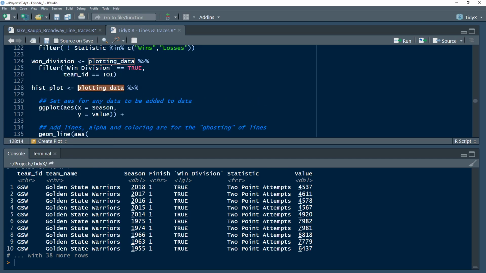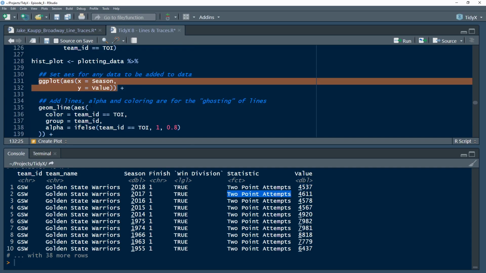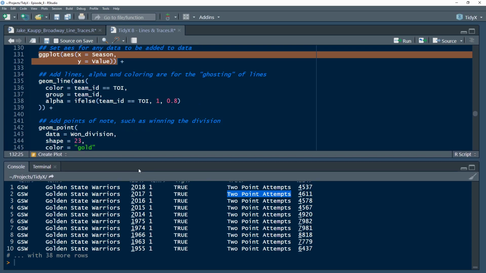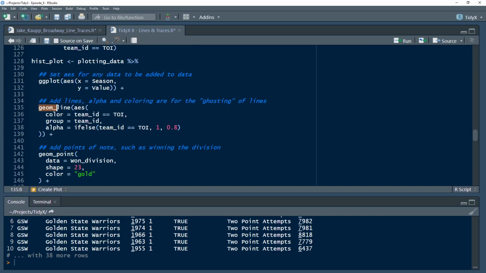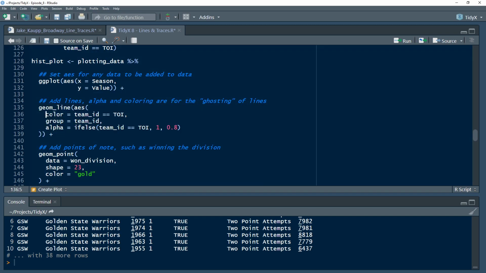And then here's where you create the plotting data. So you set your aesthetic, which is basically season and value, remembering that value is now specific to one of 6 different statistical measures that you've used through your gather function. And you build those into some lines. So geom_line color, if the team ID is the team of interest, that's the line that you're going to be coloring.